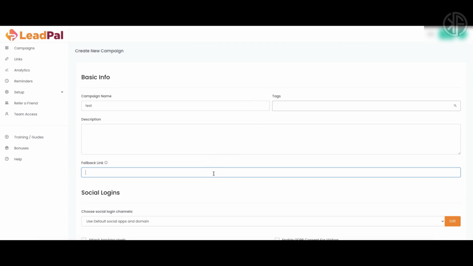And the fallback link is there just in case somebody cancels and decides not to opt in. This will redirect them to the page that you desire. So it could be anything from a blog post to any website that you want. Okay, so we're just going to put in google.com here.